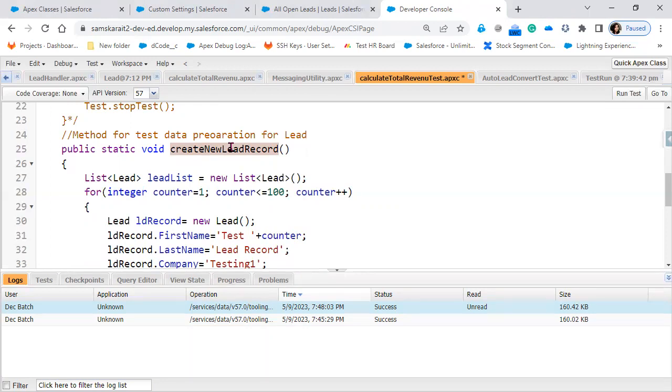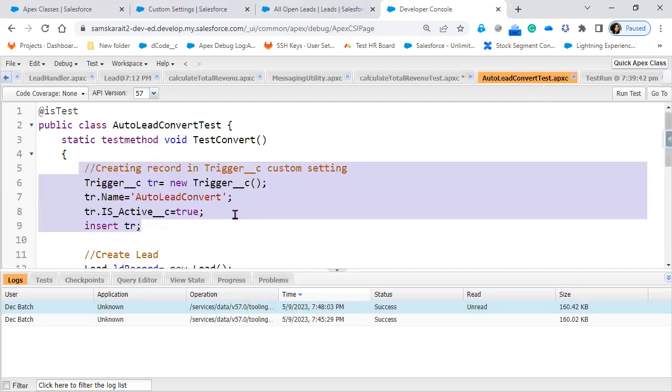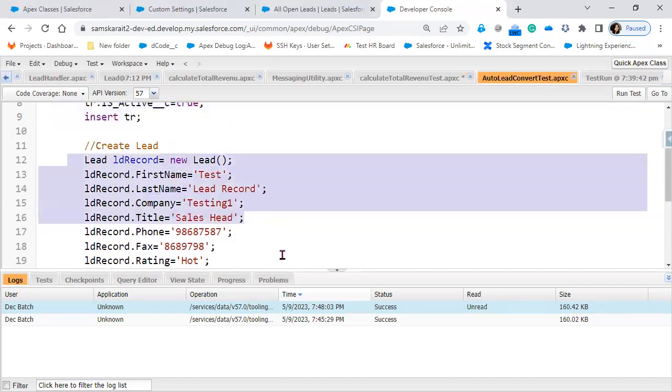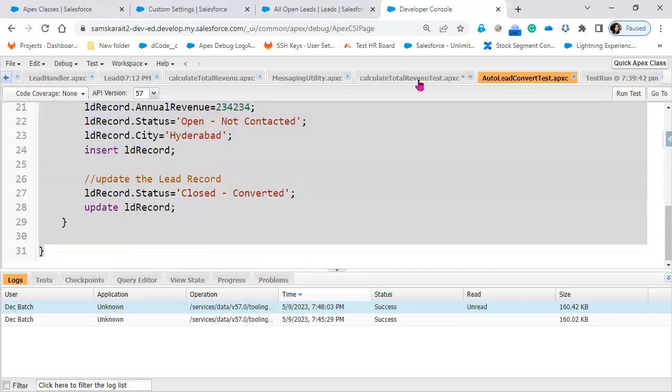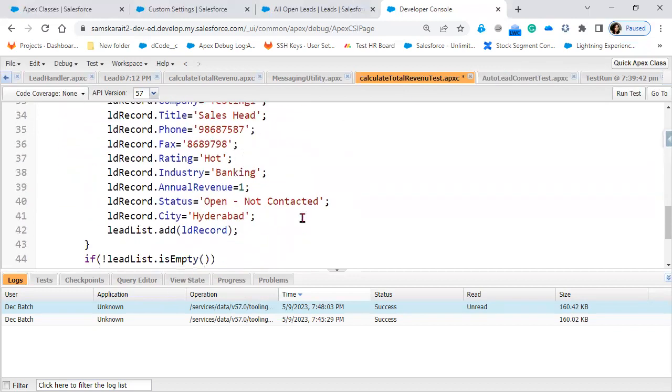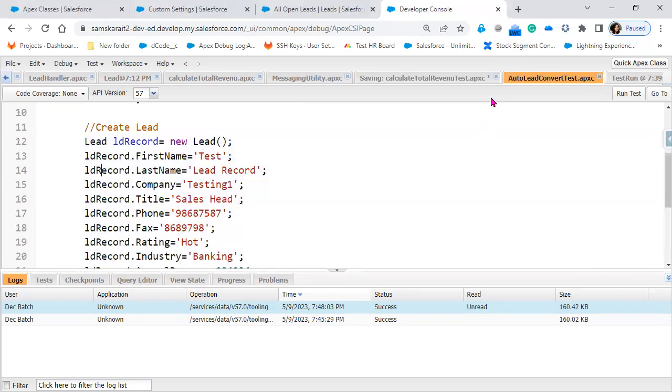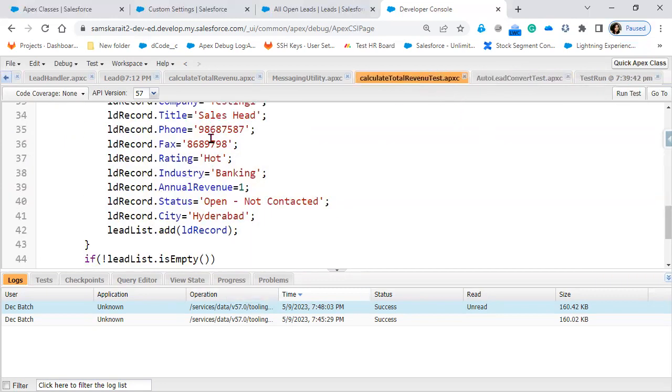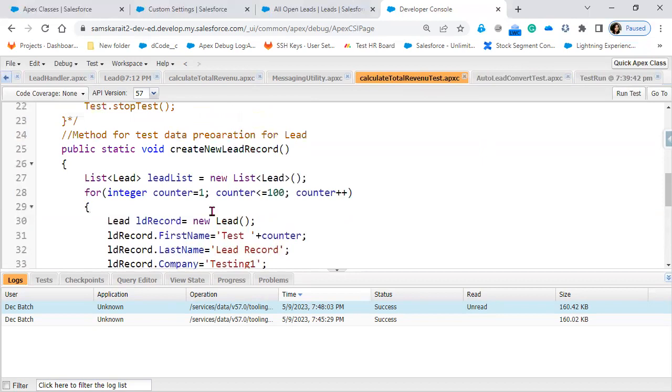Now, if you observe this, I'm creating the lead record here as well as here. That means whenever I write a test class, I'm creating the lead record, so I'm repeating the logic. I'm writing the lead creation here as well as here. Both places I'm writing it, so that means I'm repeating the logic.